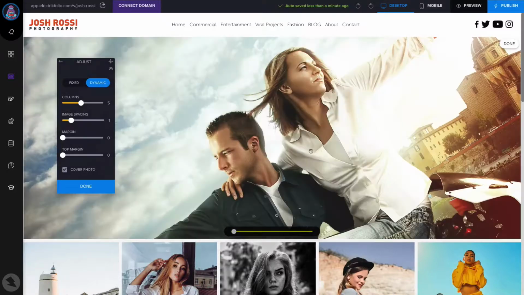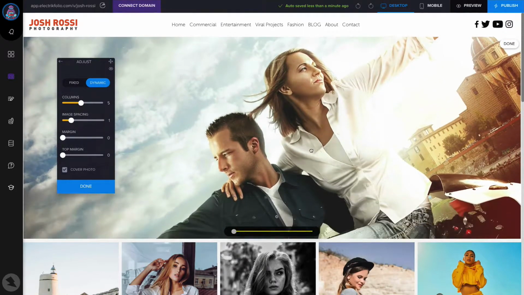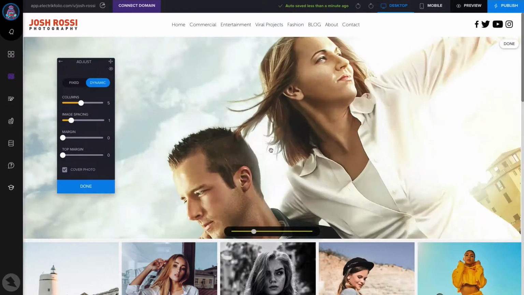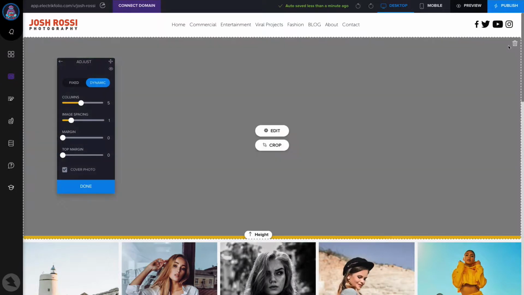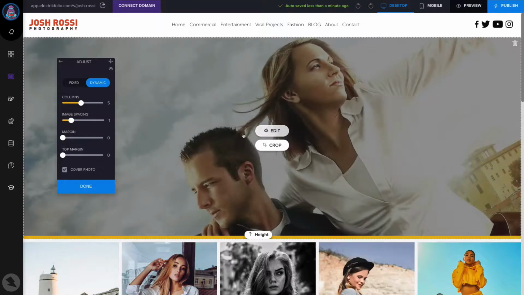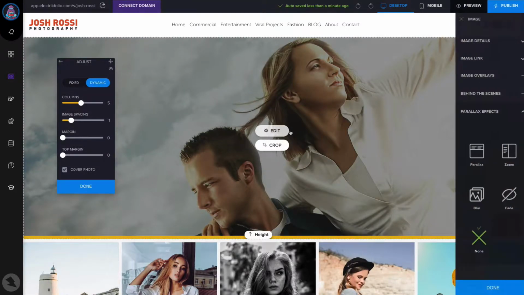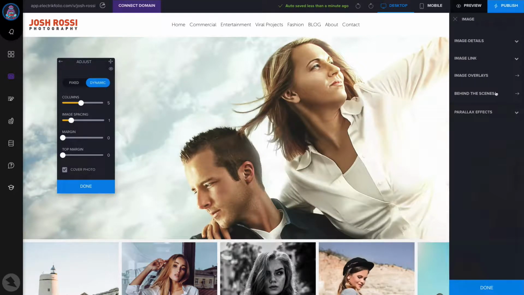So it's a pretty big image. So crop it something like there. Maybe zoom in a little bit and click Done. Okay, and now if I click Edit, I can actually go over here and do a few other things that are related to the cover photo.